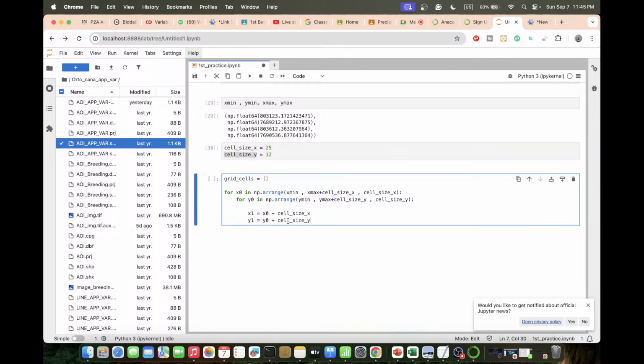Okay, so now in this case we create the two loops. The outer loop moves along the x-axis from xmin to xmax. Okay, and the inner loop moves along the y-axis from ymin, y minimum to y maximum.